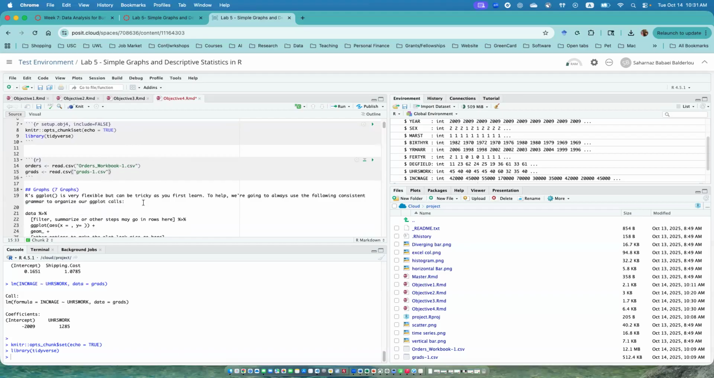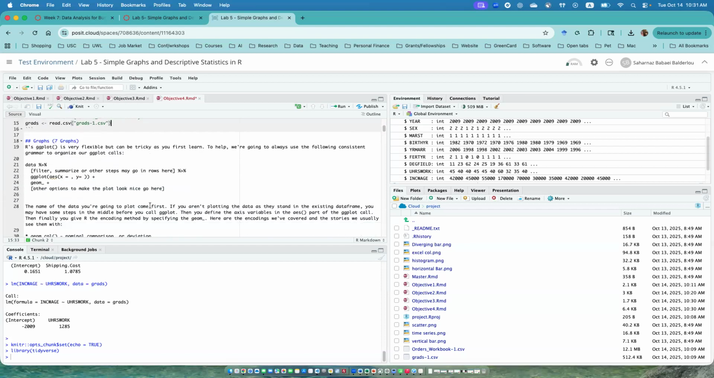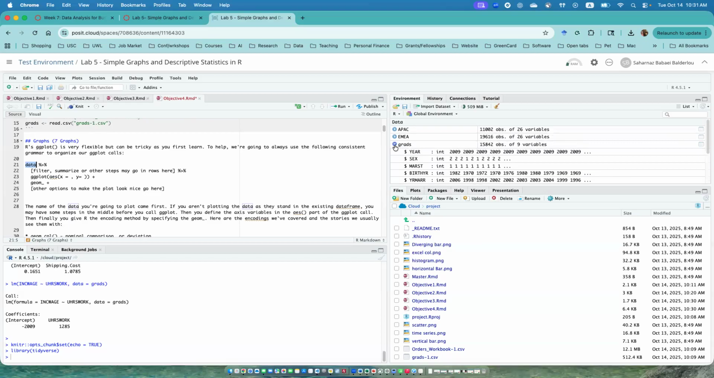Okay, now let's talk about the graphs. We're going to have 7 graphs. We're going to use ggplot, and ggplot is very flexible, but can be tricky as you first learn it. So to help, we are going to always use this consistent grammar to organize our ggplot code. So we're going to have the name of the data set that we're going to refer to. For example, if I'm going to use grads or orders, I'm going to type the name of grads over here or the name of orders, whatever I have in the environment area. And then we're going to have our verbs over here.